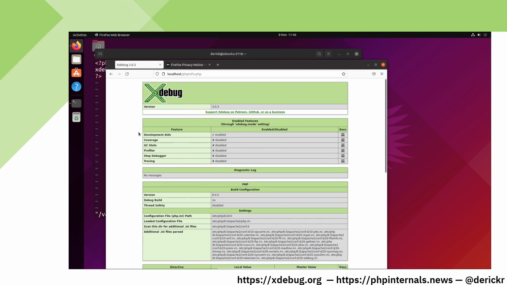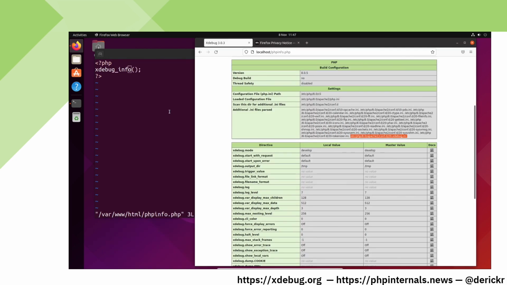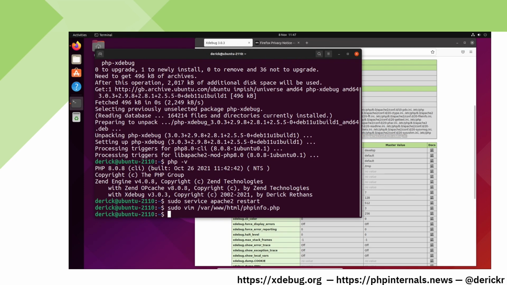It will tell you at the top which modes are enabled. In this case, the default is develop, which is currently enabled. We need to also activate the step debugger. In the settings below you can see which file you need to edit to change Xdebug settings. In this case it's the last one here because X is at the end of the alphabet. We'll edit this file and add the lines that we need to. Again we use sudo.